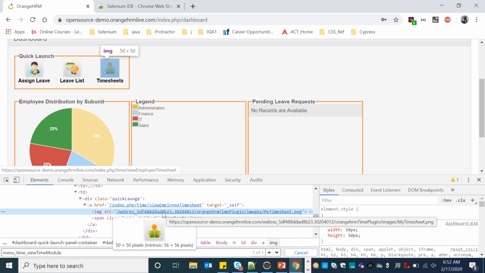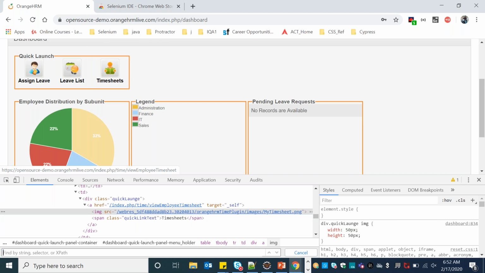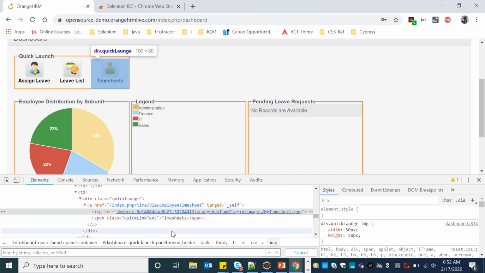If your tag has a direct attribute, then copy that and try to find whether it's unique or whether some other element has the same attribute value. Just keep on doing these things so that you become familiar with these types of attributes. Then you can easily understand how to write the locators.